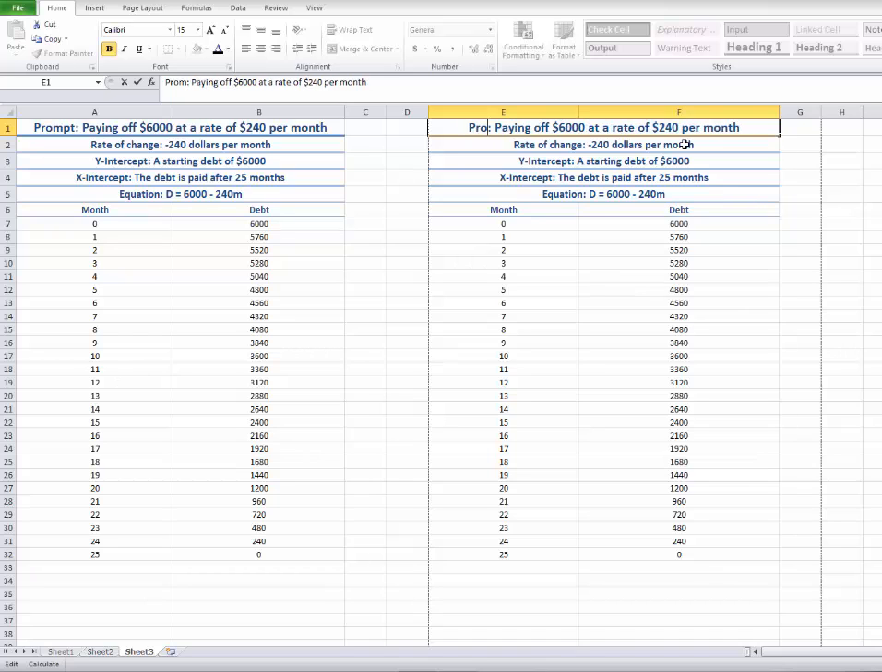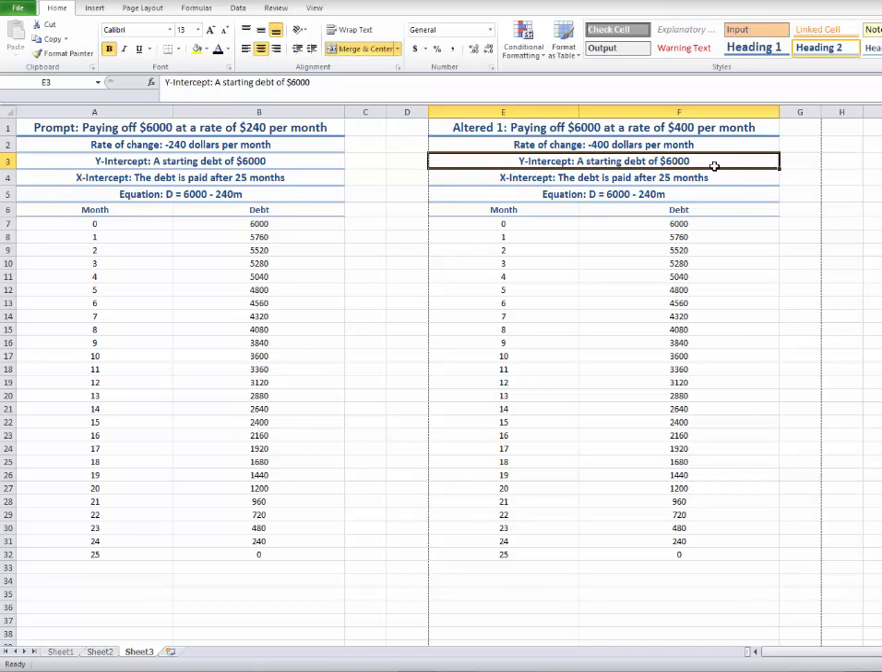So you might want to go back and change it. For the second set, this would be altered parameters 1. And in this case, you're paying off the debt at a rate of $400 per month, I believe. So change the title. And then, of course, you want to change all the other information so it matches. So there's our rate of change, $400. Starting debt is still $6,000. That parameter of the equation won't change until a couple more tables.